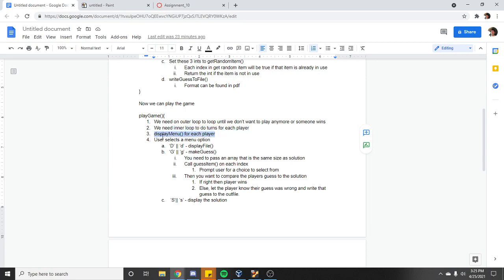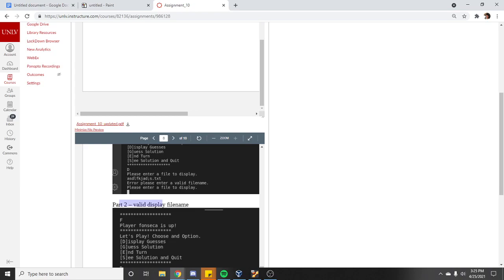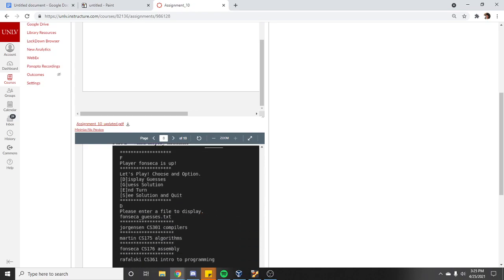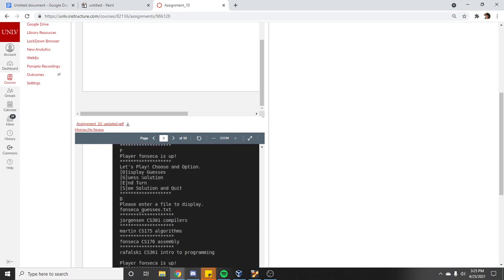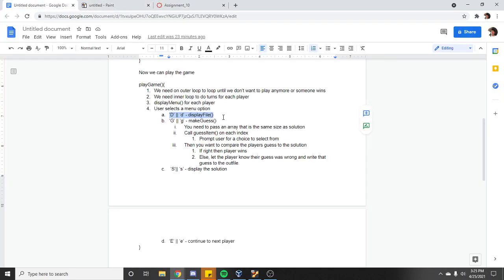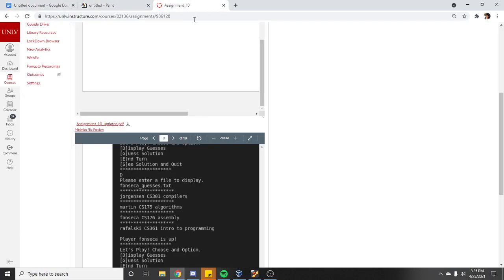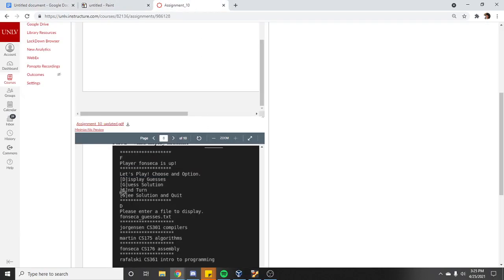And for each player we're going to display the menu, and in this menu we can either do D to display the file, which we saw right here. Or we can do a G, which is make a guess, S to display a solution, and E to continue to the next player. So E will end the turn, S is to see the solution and quit. And so those should be pretty straightforward.